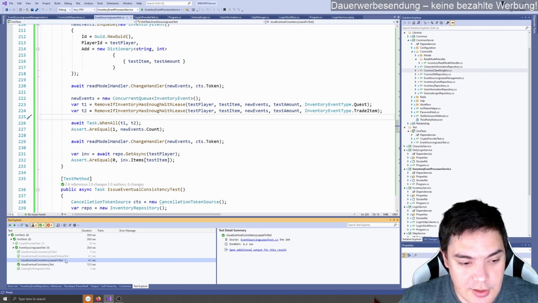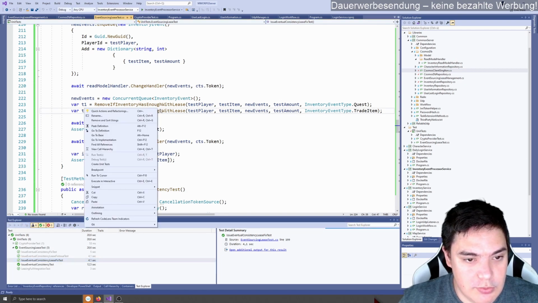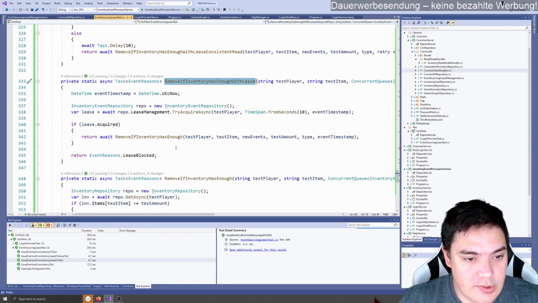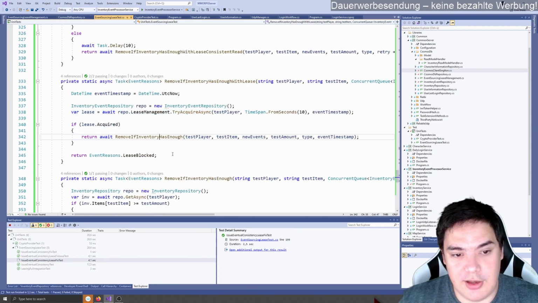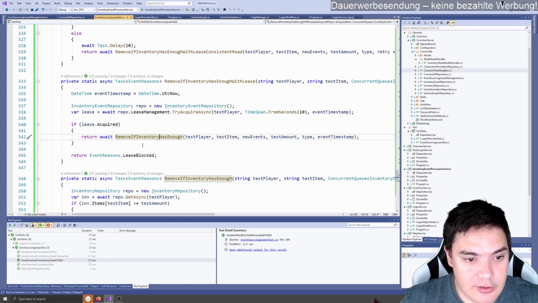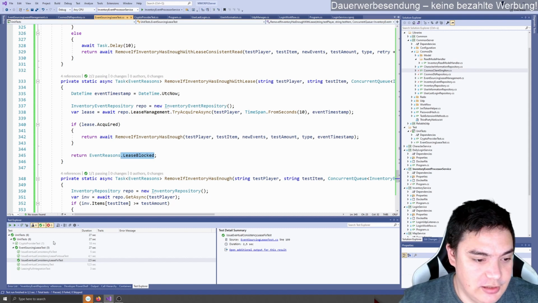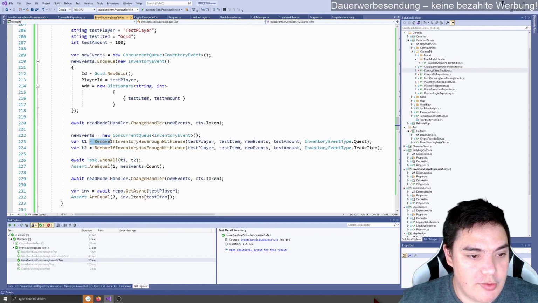But this also has a small issue. When we check what this does, it just tries to acquire the lease, and if it acquired the lease, then it will remove 100 gold, and if it did not acquire the lease, it will say the lease blocked me. That's why one got through and removes 100 gold, and the other one gets blocked.